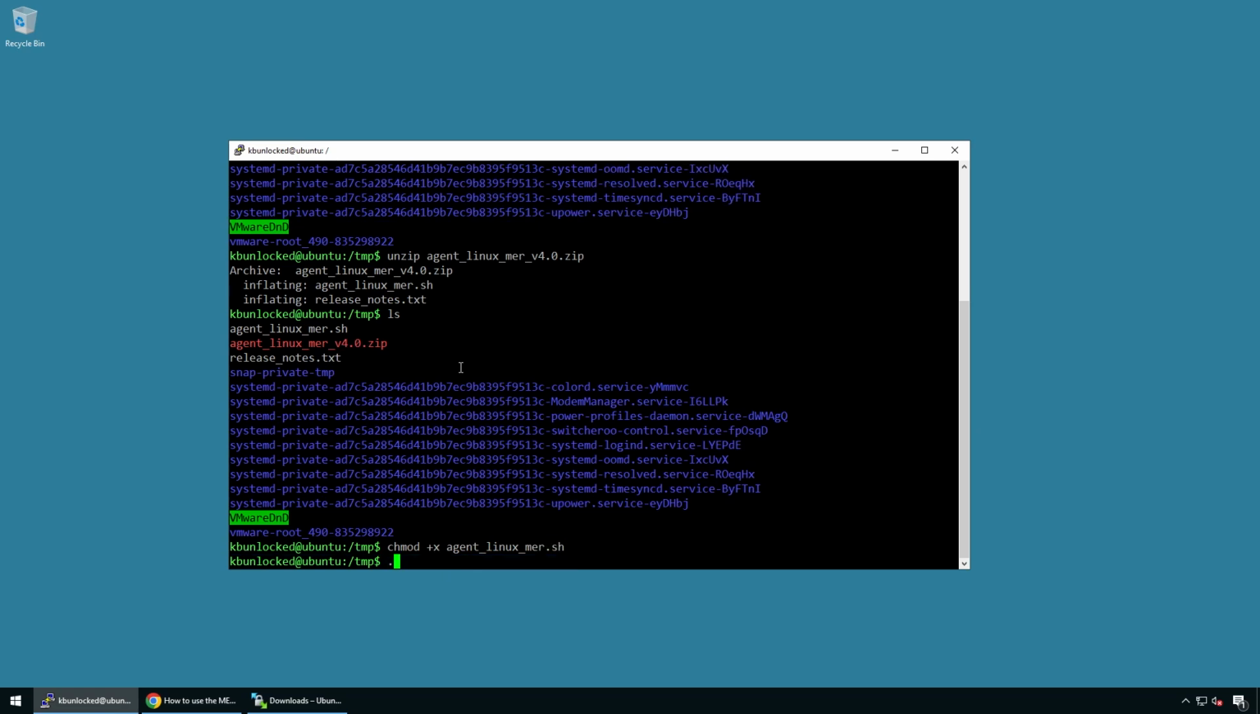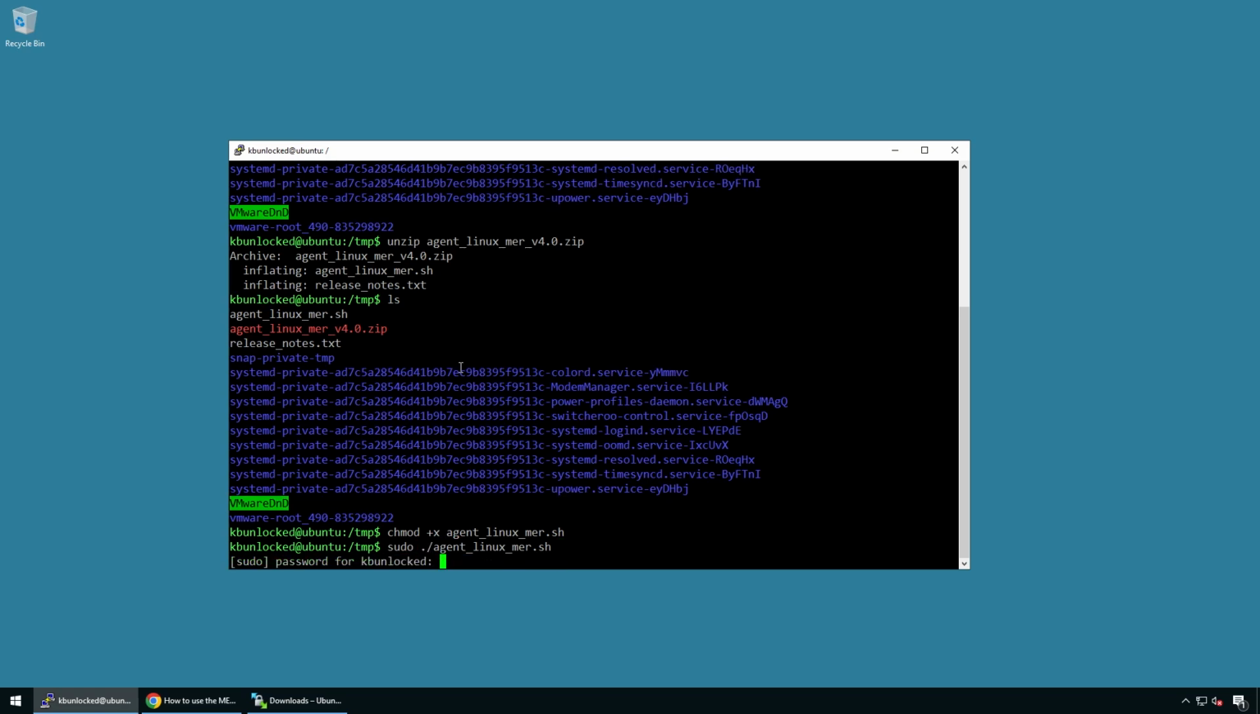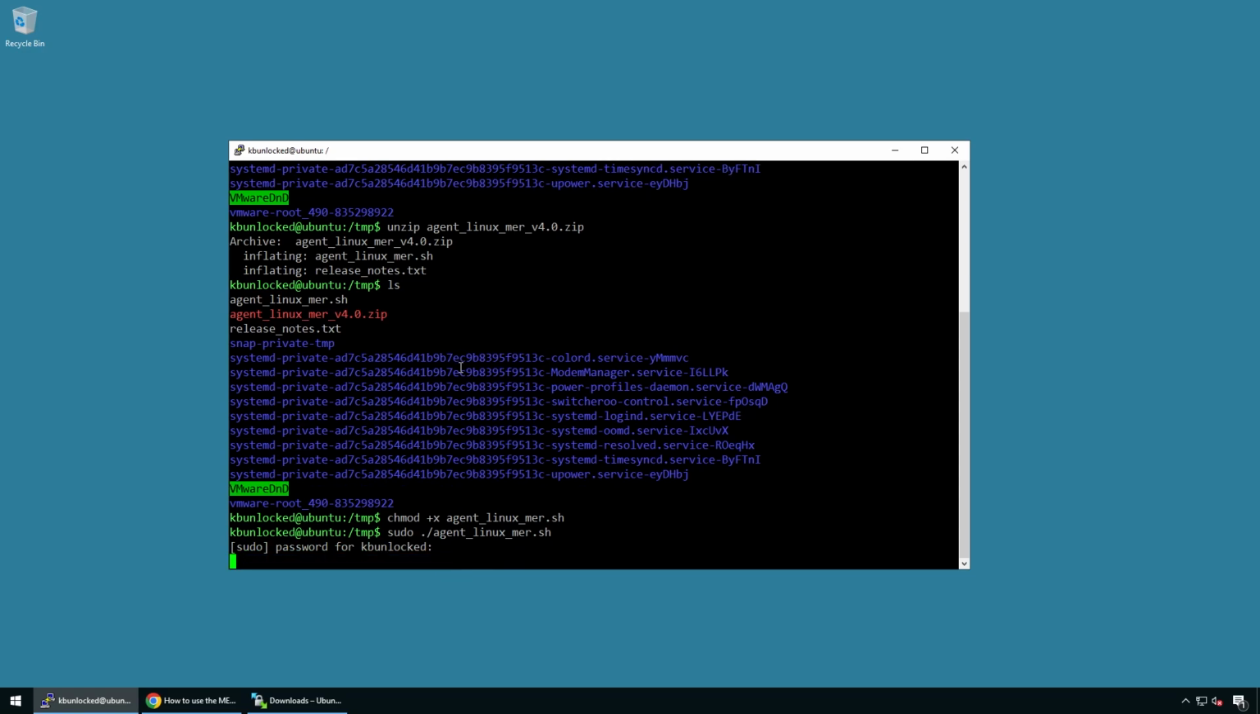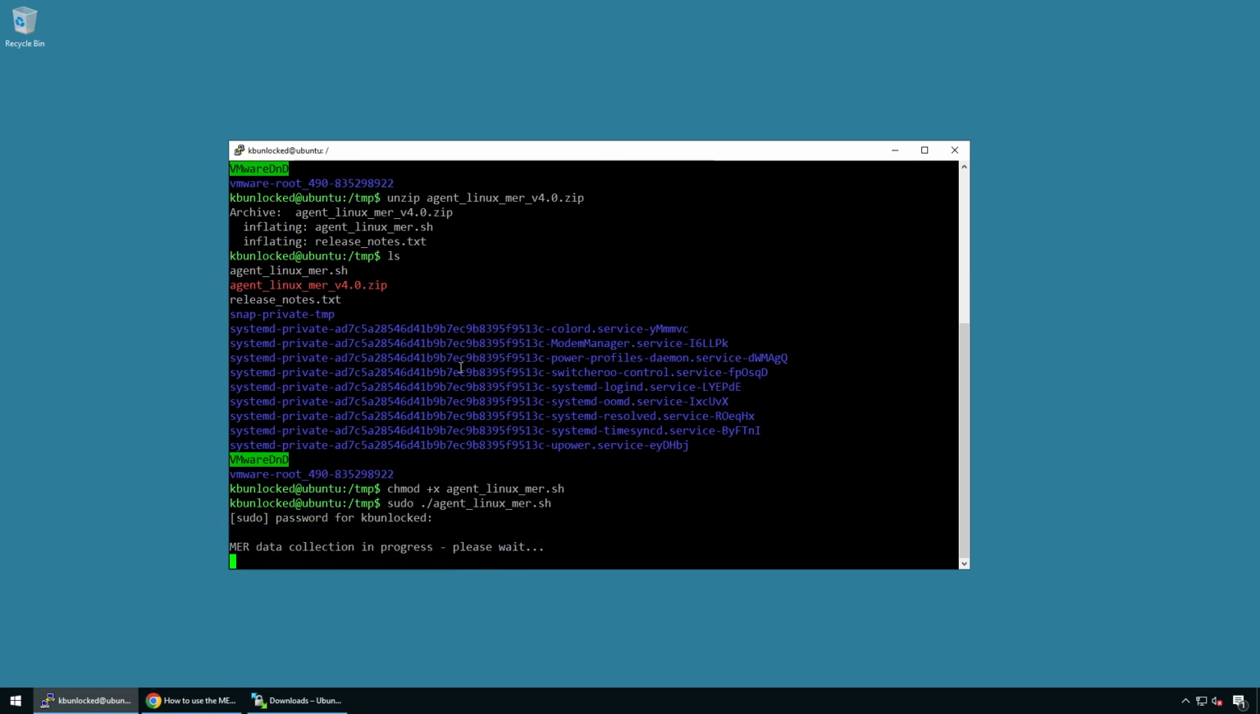Let's execute the file using sudo ./ followed by script name and hit enter. The process may take a couple of minutes. When the script completes, it shows the file name with an extension .tar.gz.